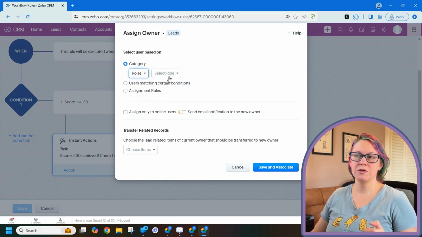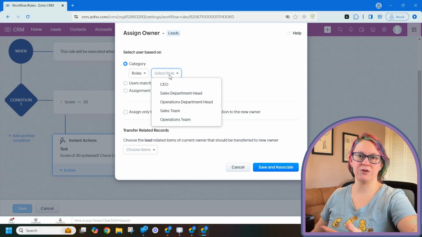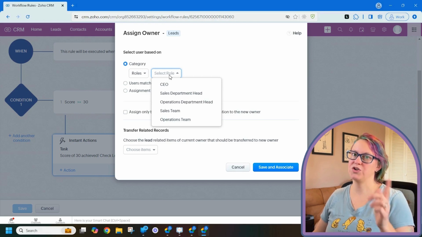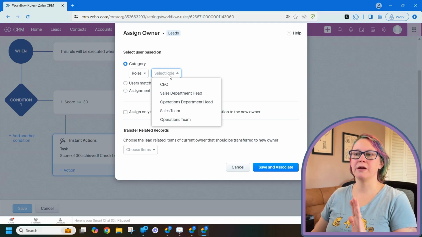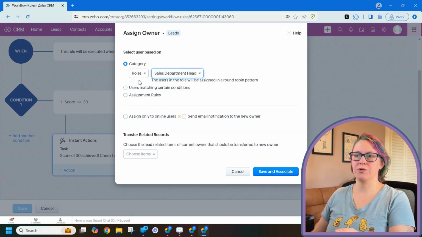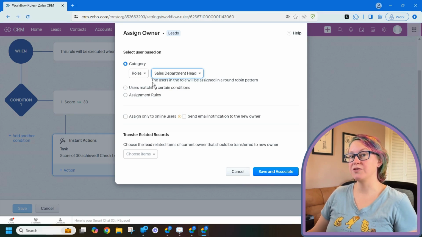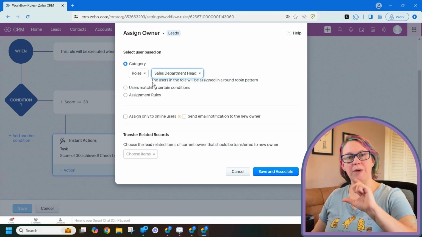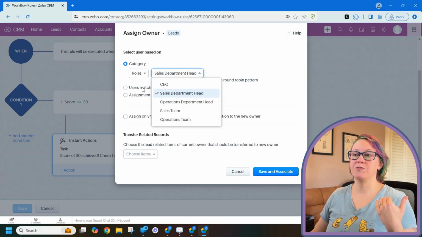If you choose roles, you're going to be selecting from your profile roles that you created in your system. That's that hierarchy that we went over. Check out that video of setting up your organization. So from here, if hot leads always get assigned to the sales department head, we can choose the role of the sales department head. And as you see, there's this little pop-up: the users in the role will be assigned in a round robin. So if you have more than one sales department head, then it will just go back and forth assigning the hot leads. That is one option.